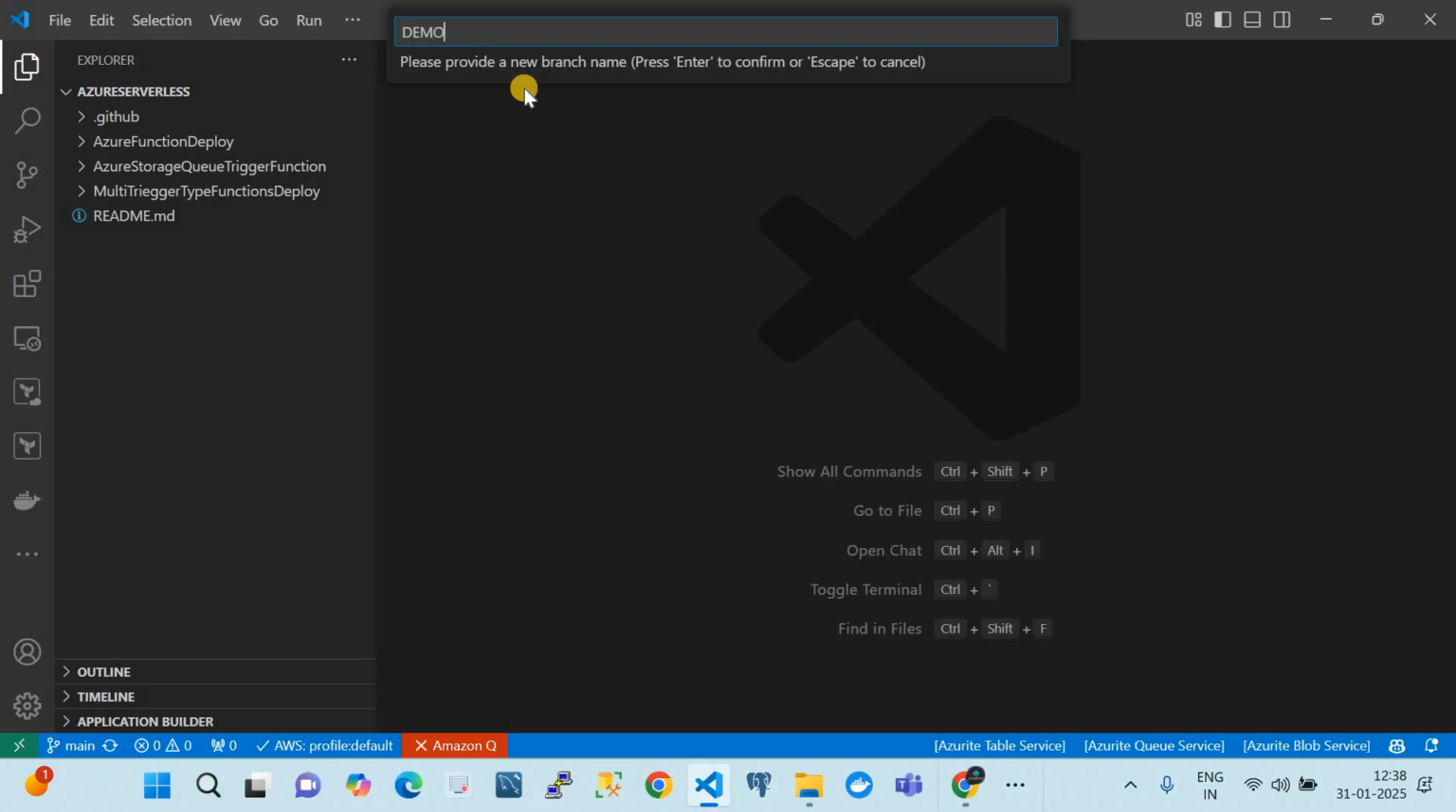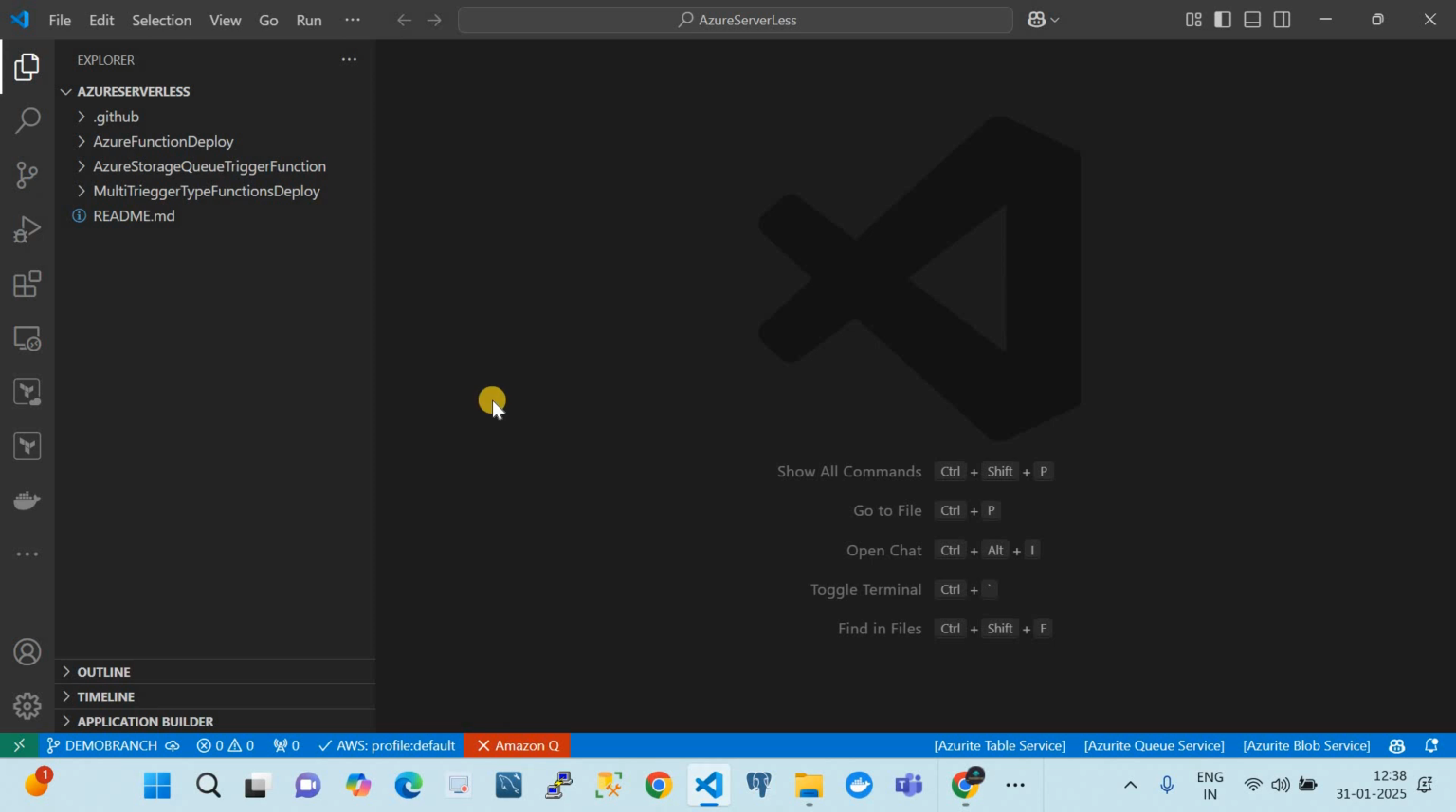So I will call it demo branch. This is my demo branch. So what is happening is, by doing this activity, you have taken a copy of your master branch, and let's call it a feature branch. Now in this feature branch, the developer is going to make some changes, right?